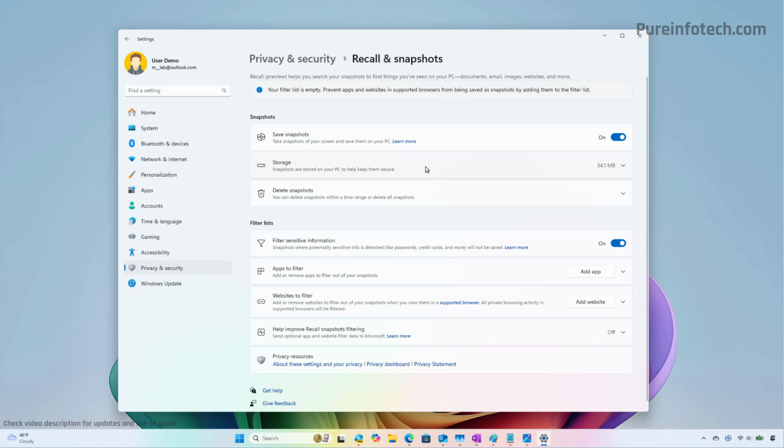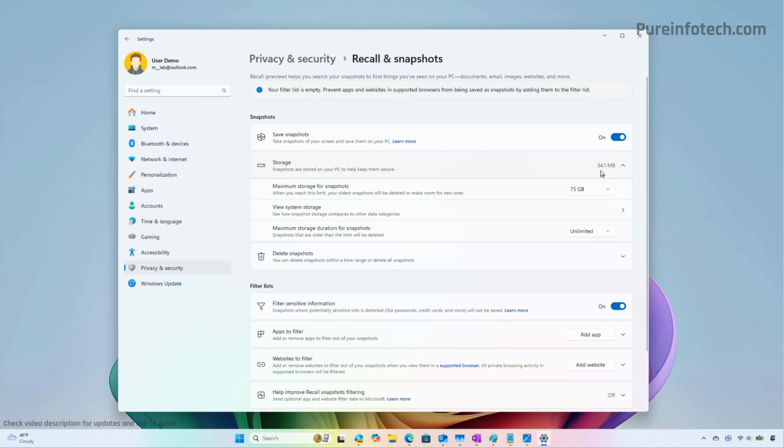Now, if we open the storage settings, first at the top right, you can see how much storage Recall is currently using. And from here, you can set the maximum storage for snapshots. In my particular case, the default was 75, but that is only because of reflecting the default setting for the amount of storage on the computer. In this computer, I have 512, so the default is 75. But if you have a terabyte hard drive, the default is going to be 150 gigabytes. Also remember that the more storage you allowed, the more days of activities you will be able to save. However, if you want to conserve storage, make sure to set it to the lowest setting.